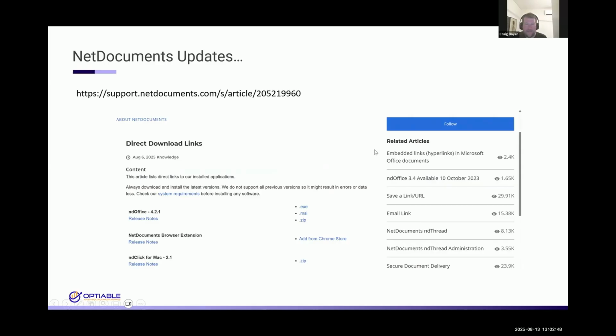So the first thing I'm going to cover, and I know people are going to ask, can you send me this web page? Google NetDocuments downloads. If you Google NetDocuments downloads, this is the page that will come up. This tells you when new software is updated with NetDocs. Now there's a follow button right here.